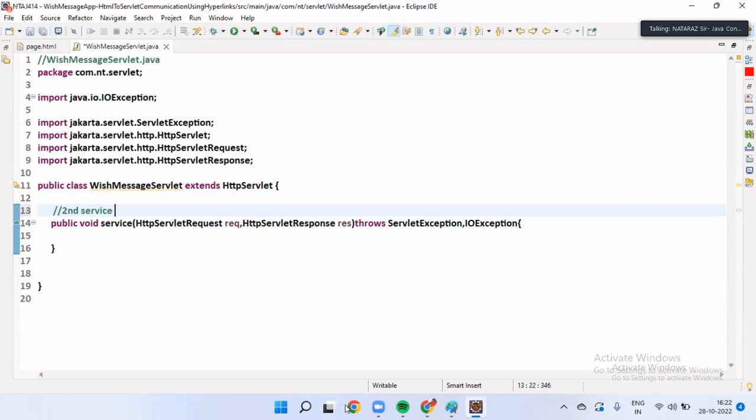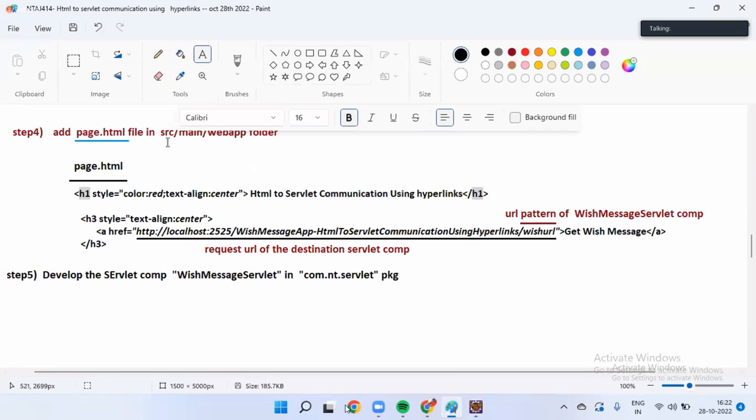Second service method. Protected service method is overridden.